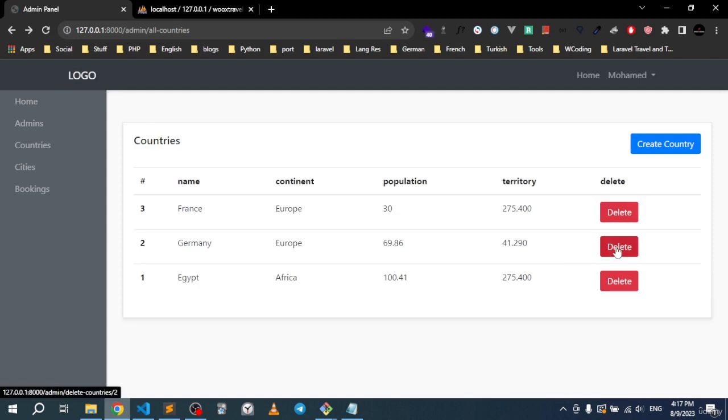So save. We go ahead and refresh. All right, so as you can see right here, if you hover over these links or these buttons, you will see at the bottom left that we're going to a dynamic ID. We're going to /delete-countries, and we're seeing the dynamic ID right there. All right, so let's go ahead and try to delete the France record right there with the ID 3.